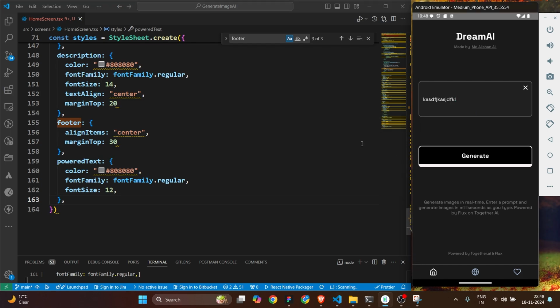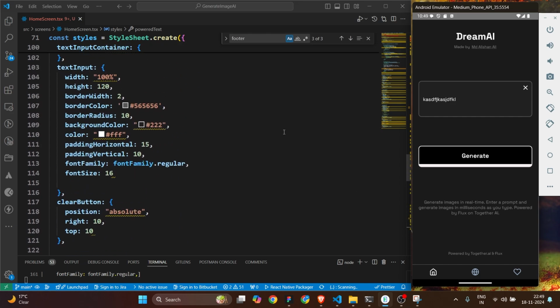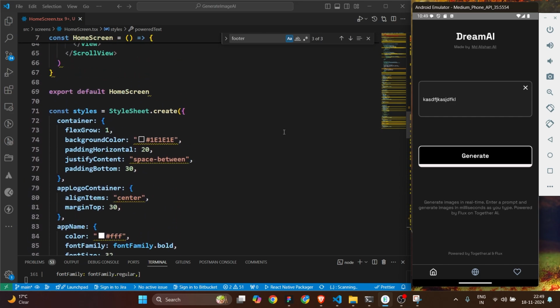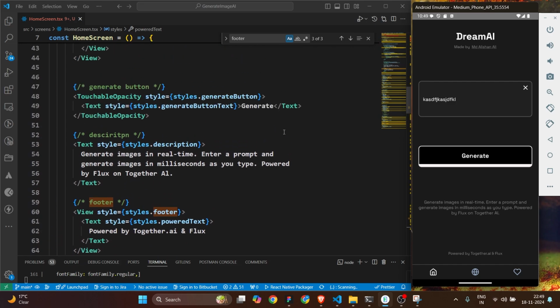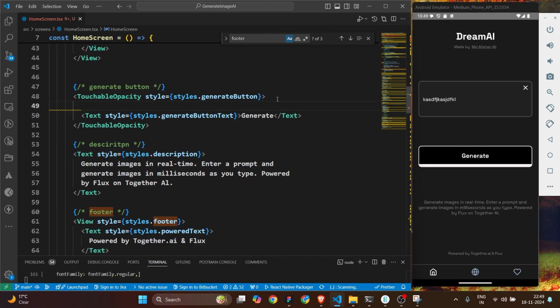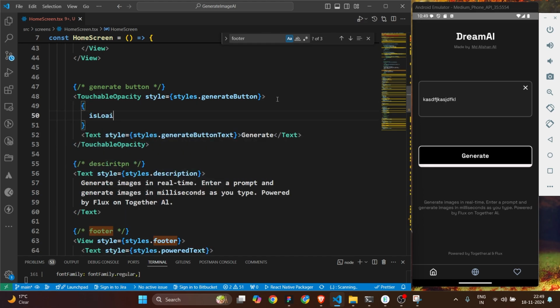Now another thing is that, let's suppose if you're generating an image. Okay, if you are generating an image, at that point of time, what do you have to do? You have to render an activity indicator. Okay, so what we can do now, here you can see a generate button. So we're gonna have one state is loading, or like is generating kind of.